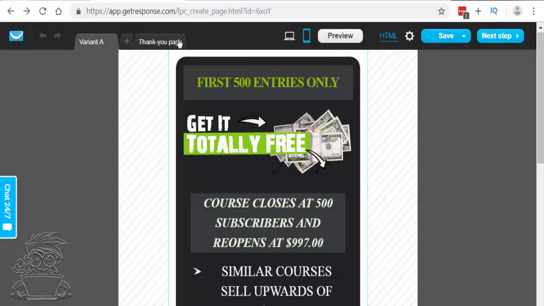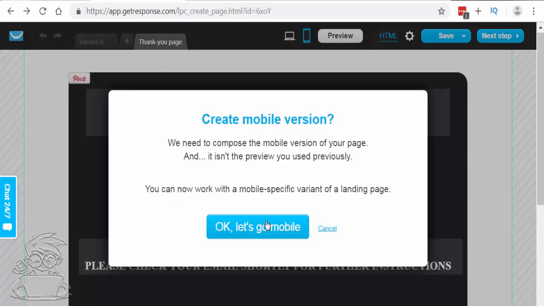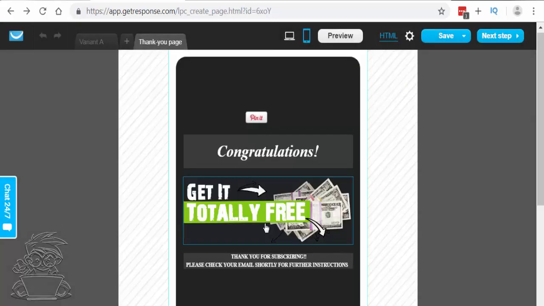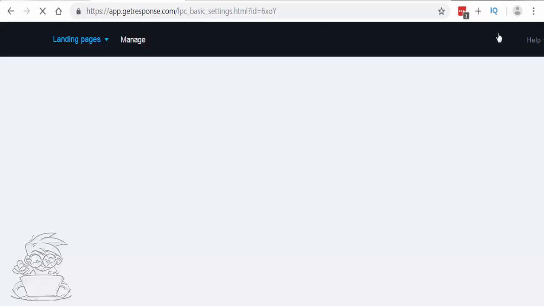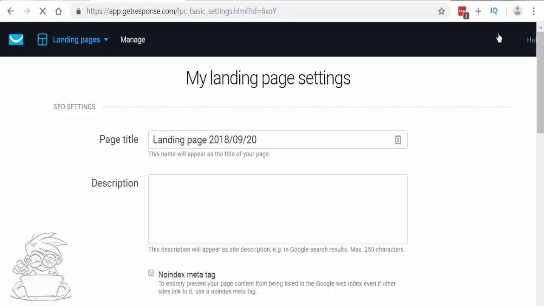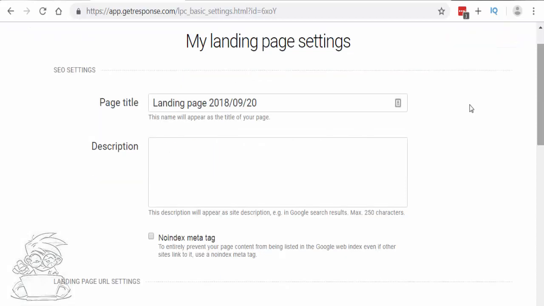Then we'll just check the thank you page. Click on cell phone. We'll create the mobile version. And then we'll hit save again. And we'll hit next step. I'm going to change this after and make it look a lot better. But for the video, we just want to make it simple.